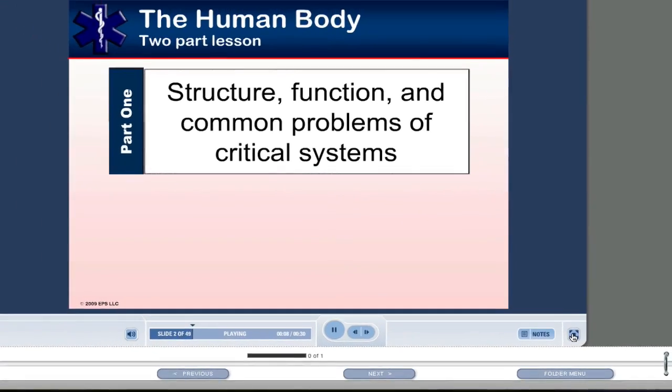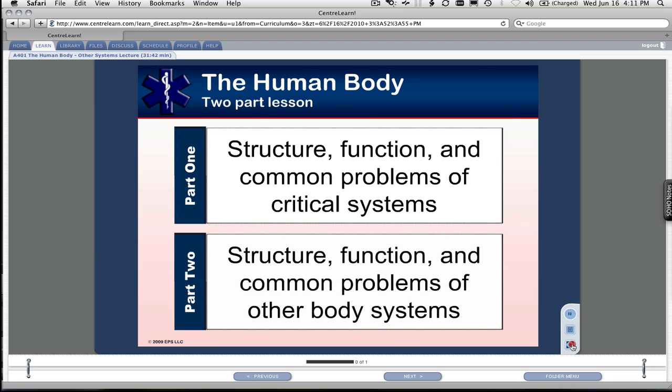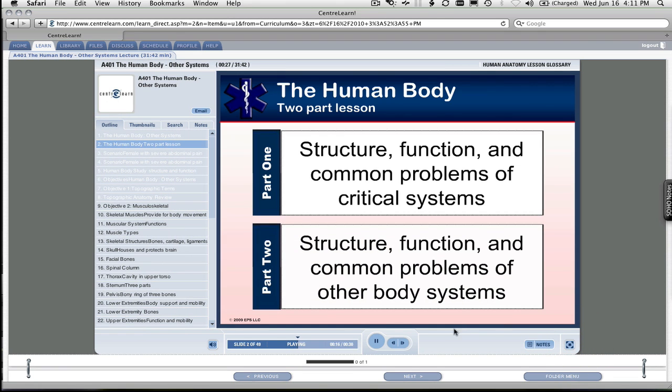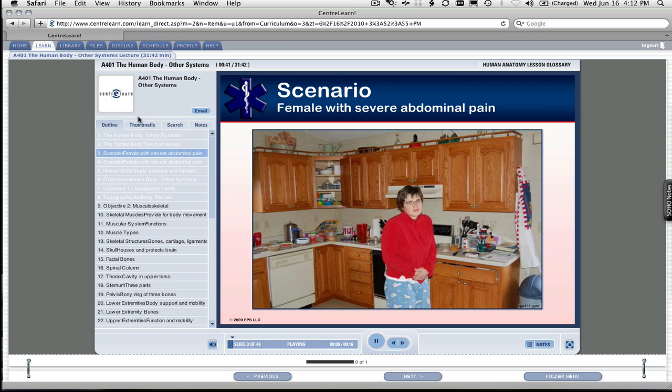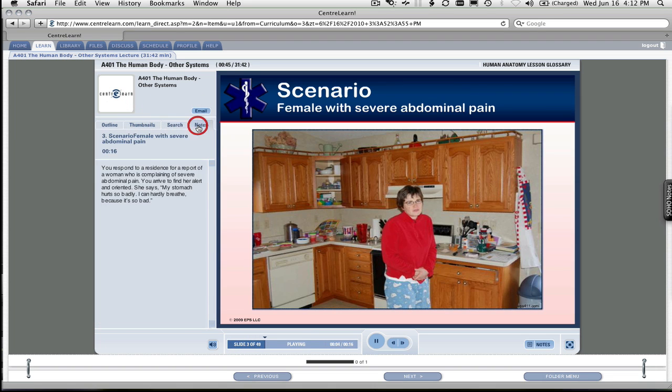Then you have this view button in the lower right. If you click it once, it will minimize the controls and make the view larger. If you click it again, it'll show you an outline of all the slides. You can also see a thumbnail view of the slides. You can search, and again, this is another area where you can see the notes.